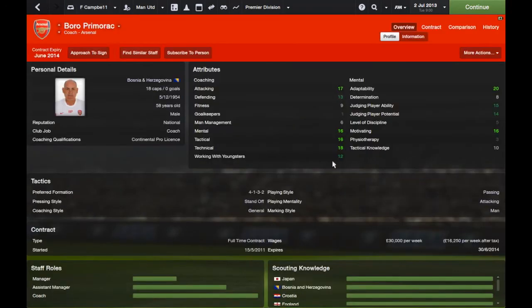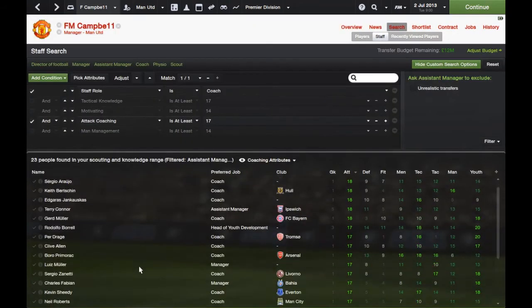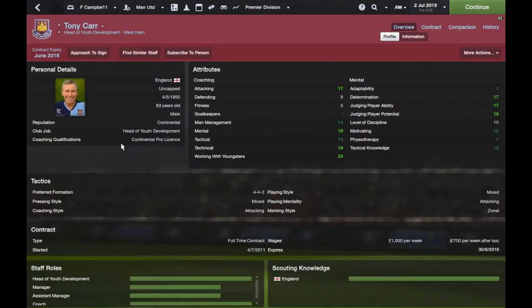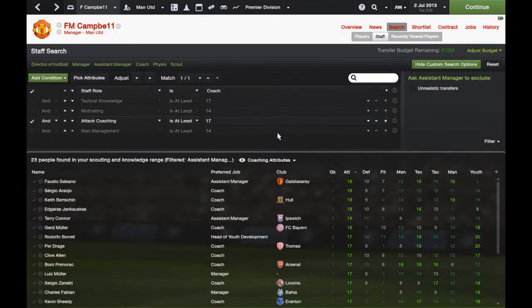Boro Primorac, he's awesome. Great attacking coach. Or shooting coach if you wanted to use him as a technical shooting coach. But you get the idea. Tony Carr, head of youth development. You can get him playing as a coach. Remember, if you pay them the right money, they will join you.